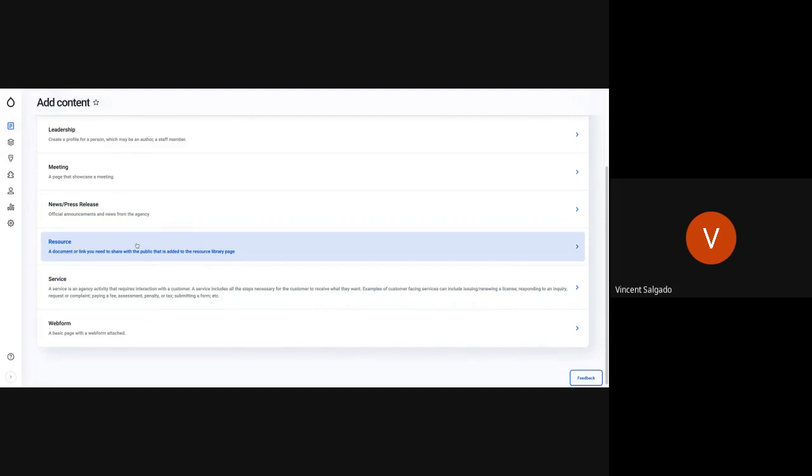And then these last ones here, we have resource. So resources are going to be those documents you'll be able to post, whether that is resources for state statutes and laws and rules, things like policies that you have for your agency, or any other kind of documentation that you need to share out for the public. And we'll go over that a little bit more in depth here in a second.